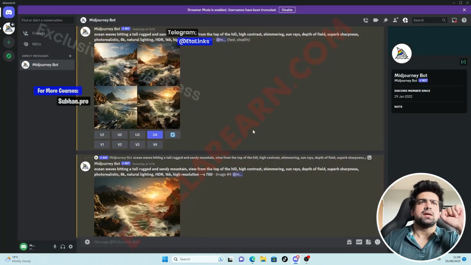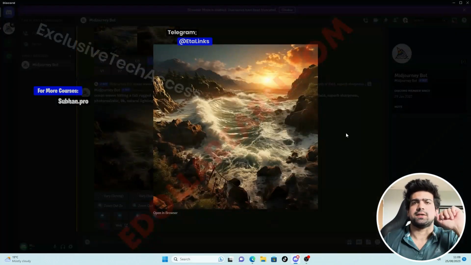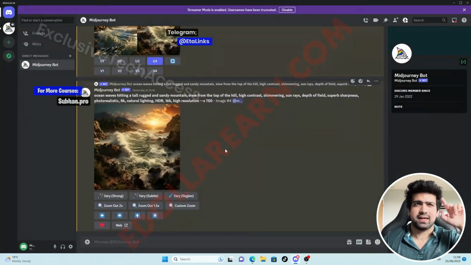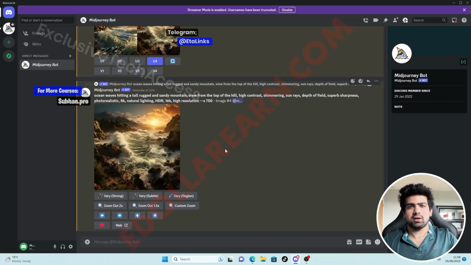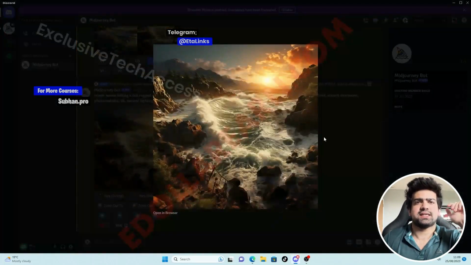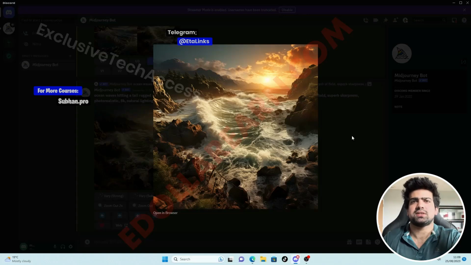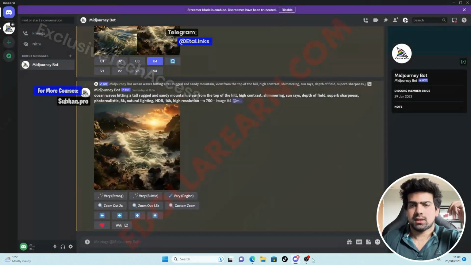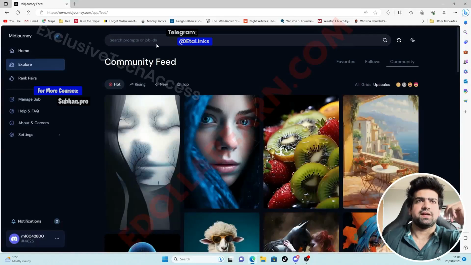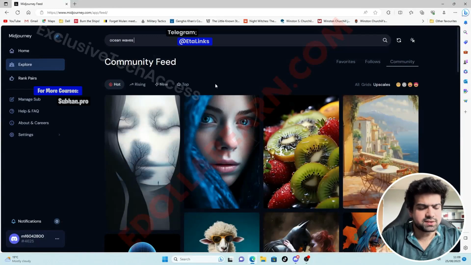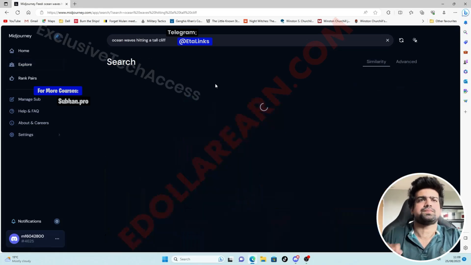If you remember, I told you that when I created this prompt, even though it is a high quality image, in my mind I had a tall mountain or a tall cliff, and the ocean waves were hitting that tall cliff. But Midjourney, as you can see, has failed to capture the action that I wanted. So how do I do that? I'll go to the Midjourney community feed, and let's write ocean waves hitting a tall cliff.